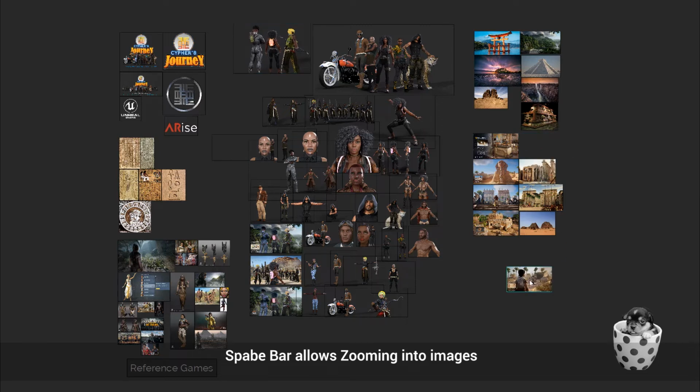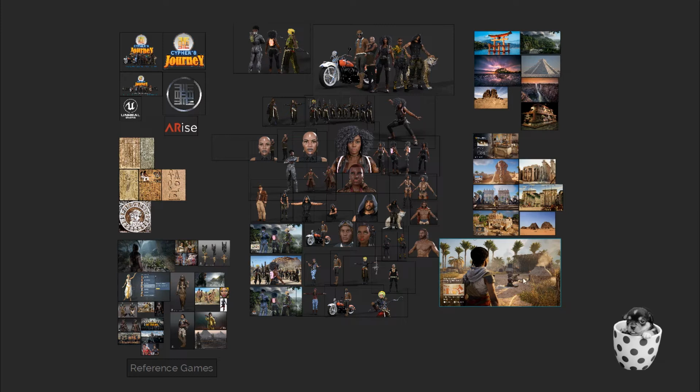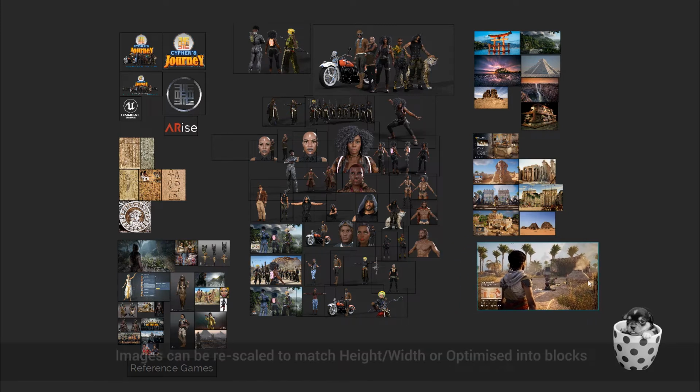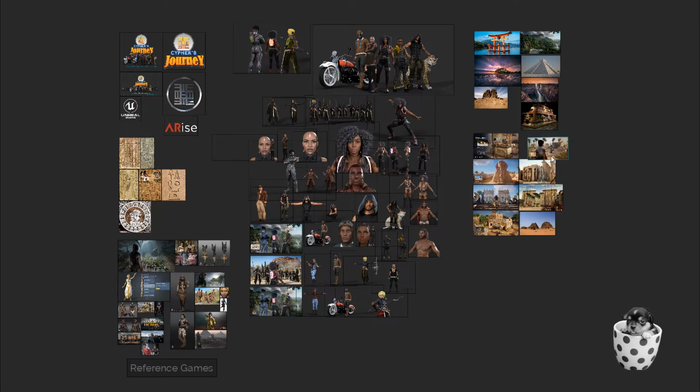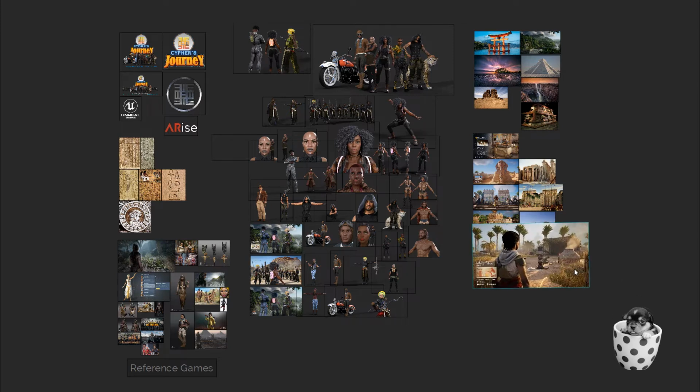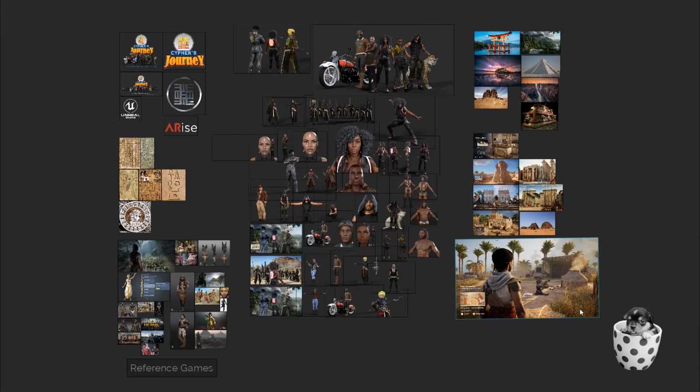I can take images and actually optimize them by putting them into different sections. And you'll see how that's a great benefit in a second. But just the ability to move images around, scale them up, scale them down, rotate them, anything that you think you need to do to an image.